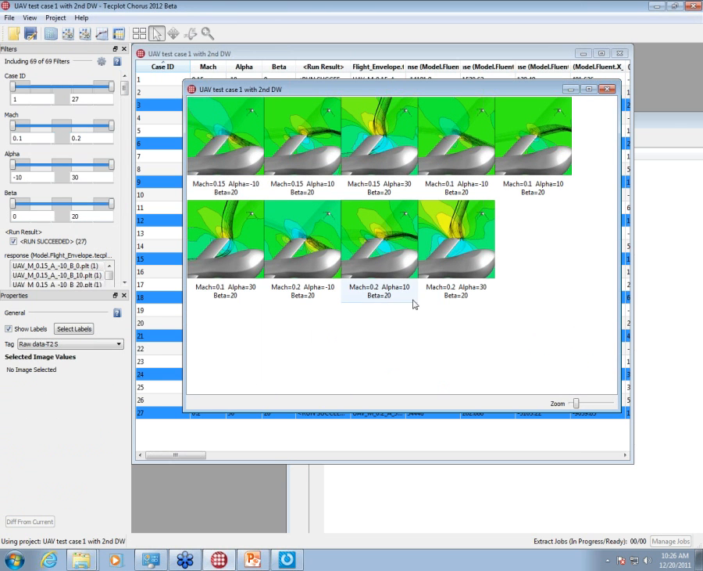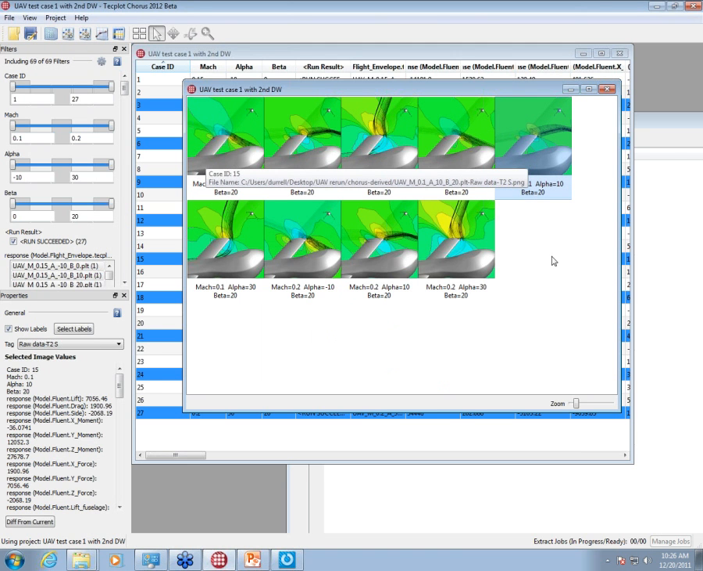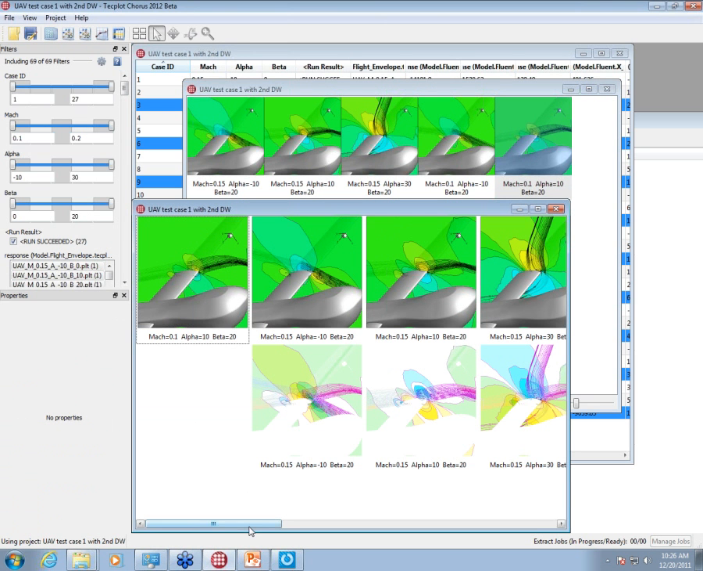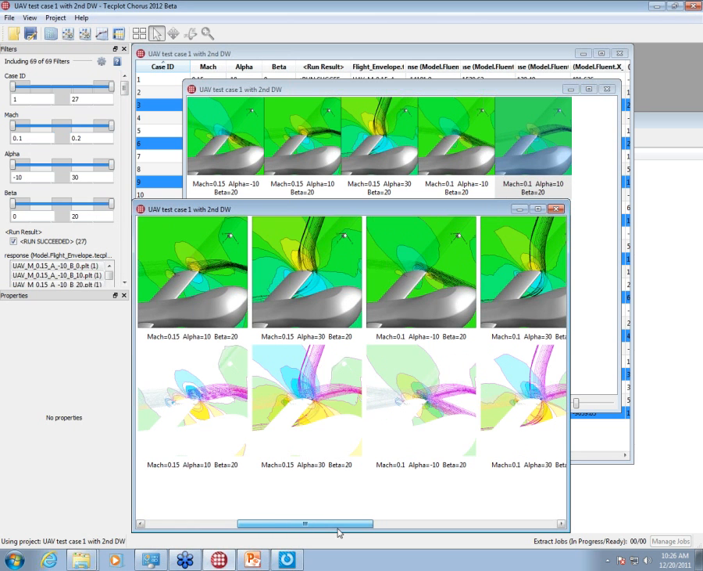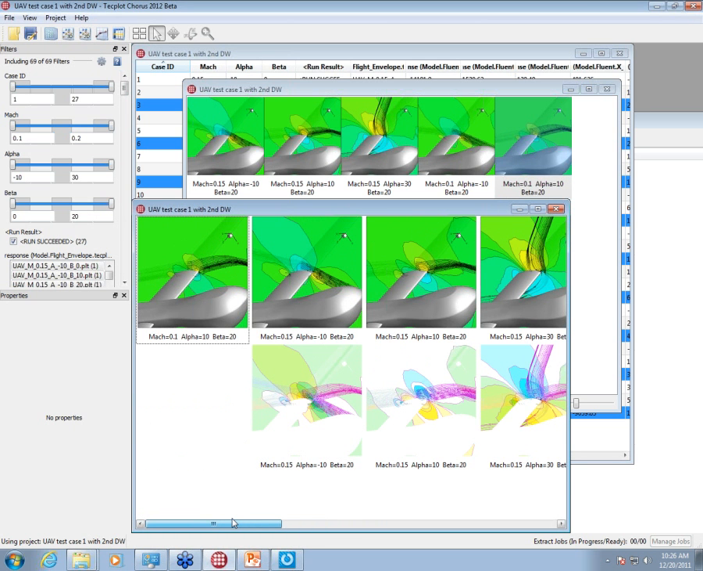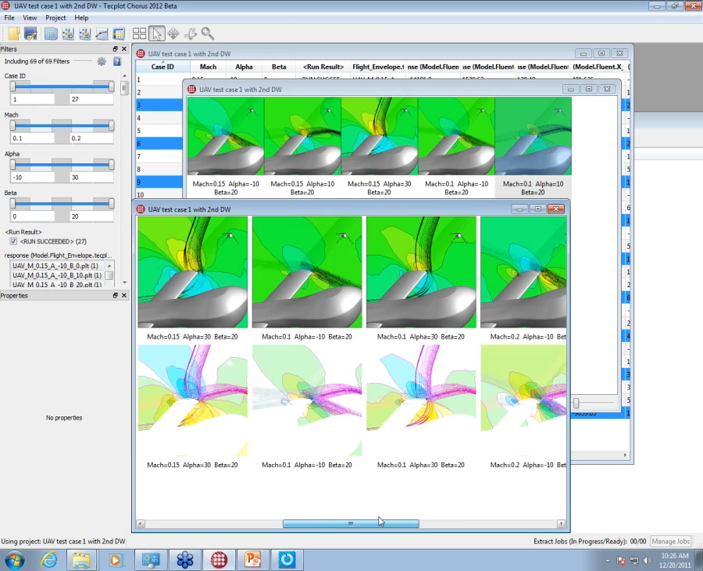And then I can select a file. So if I decided to look at the low, this is Mach 0.1, alpha 10, beta 20, and I wanted to evaluate that against all the others that are beta 20. What I do is just say, okay, I want to make a difference from that data point. And now what we're looking at is a pixel difference from that initial case, which is at an alpha of 10, to each subsequent alpha.